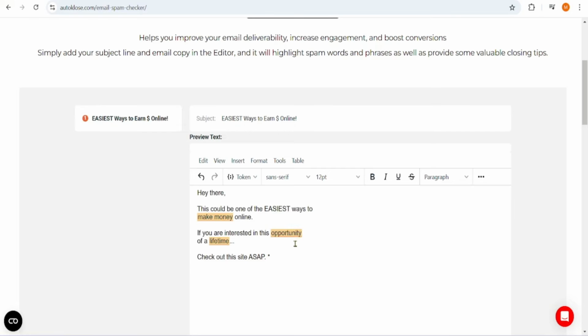So here you can see that the email has been highlighted with certain words. Now when you go over here, this is shown as this has been marked as a spam word. And here you can see opportunity. This has been marked as a spam word. For a lifetime, this has been marked as a spam word. So what you need to do is just change these words.